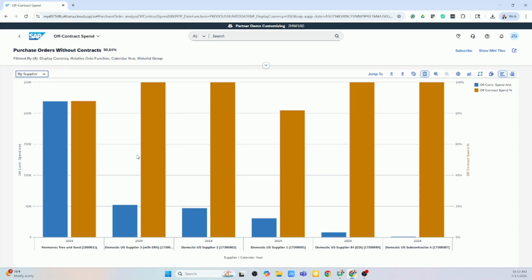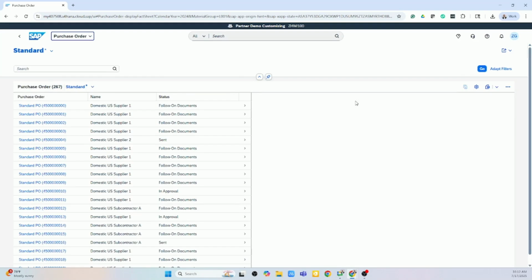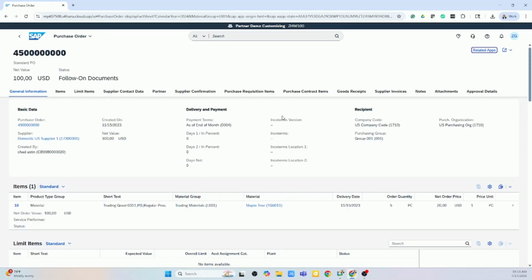Now I want to investigate more information around this data. By using the jump to functionality, maybe I want to see all my purchase orders. SAP provides that capability, so I can continue to drill into information with the spirit of few clicks. Now I'm in my purchase order information and I can view the overall record.